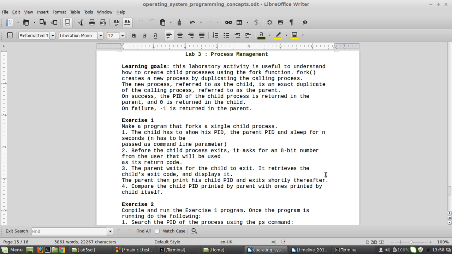And what I'm going to do today is laboratory number 3. It's mostly based on process management. The learning goals for today are to understand how to use fork, how to create a child process by using the system call fork, and like creating multiple children. So these are our basic learning objectives for today.